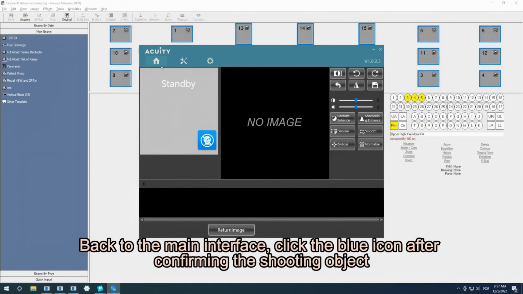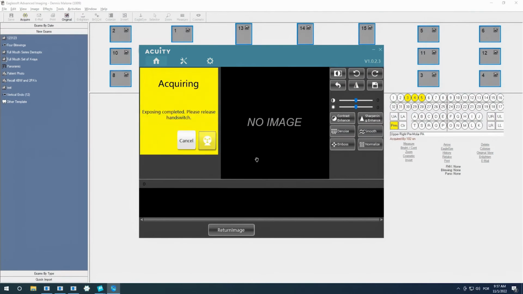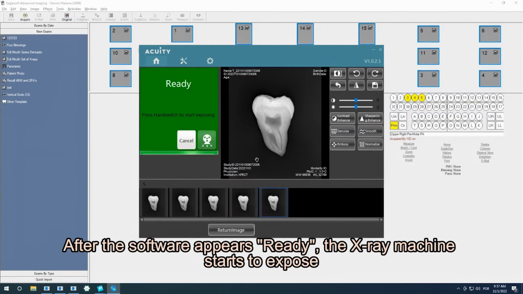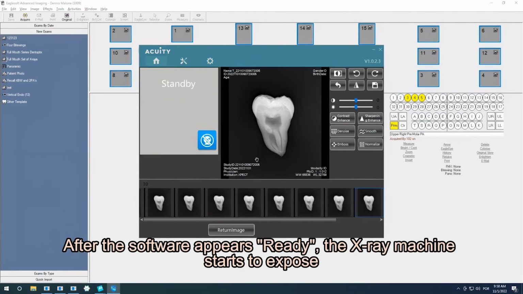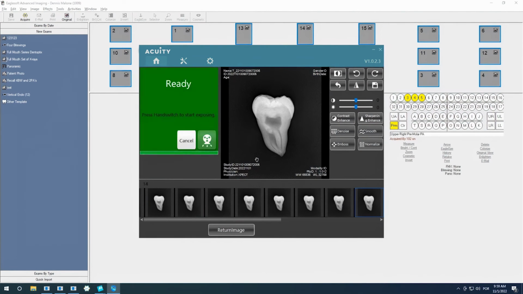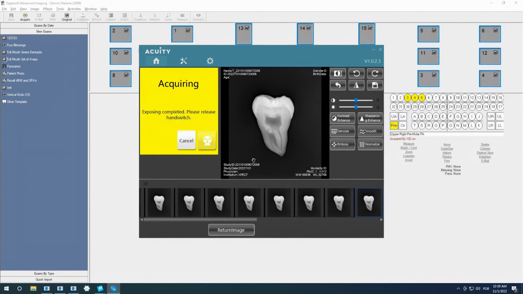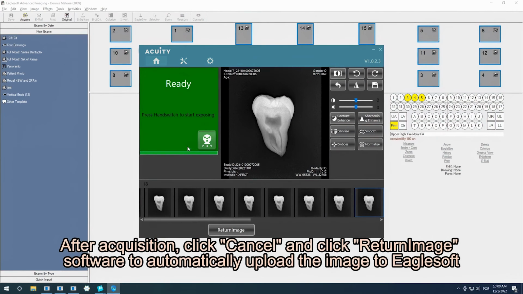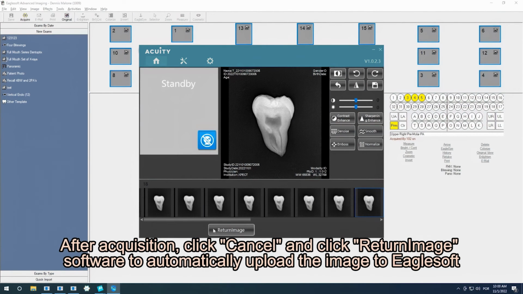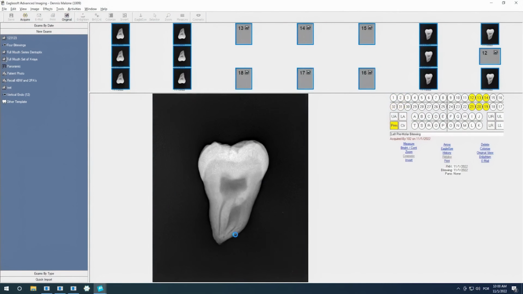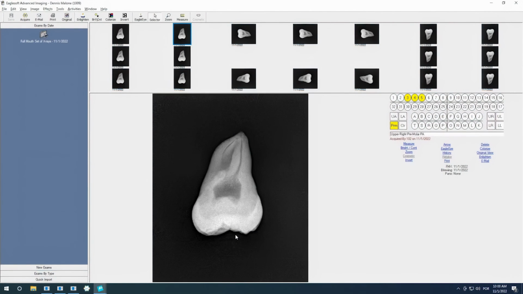Back to the main interface, click the blue icon after confirming the shooting object. After the software appears ready, the X-ray machine starts to expose. After acquisition, click Cancel and click Return Image Software to automatically upload the image to Eaglesoft. Operation completed.